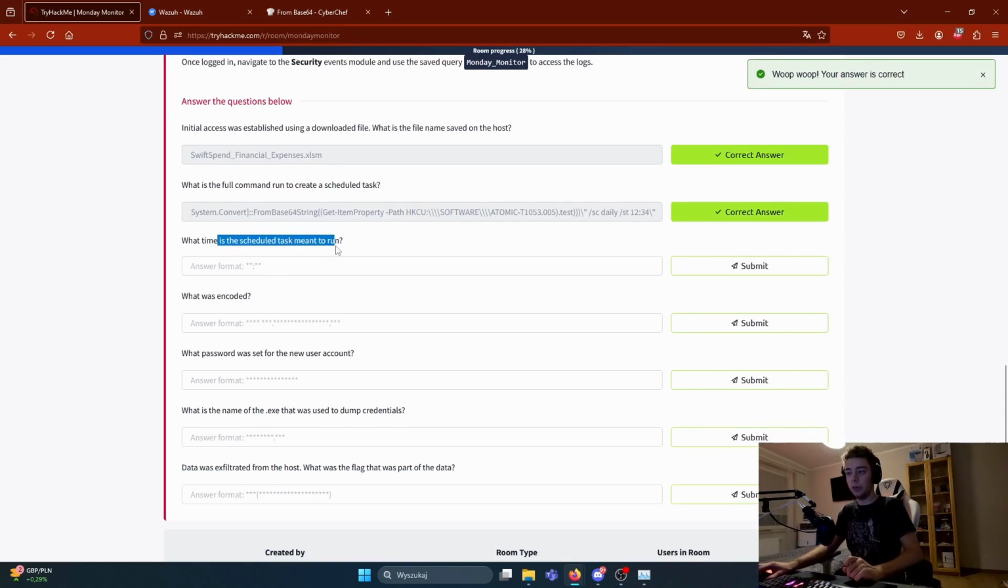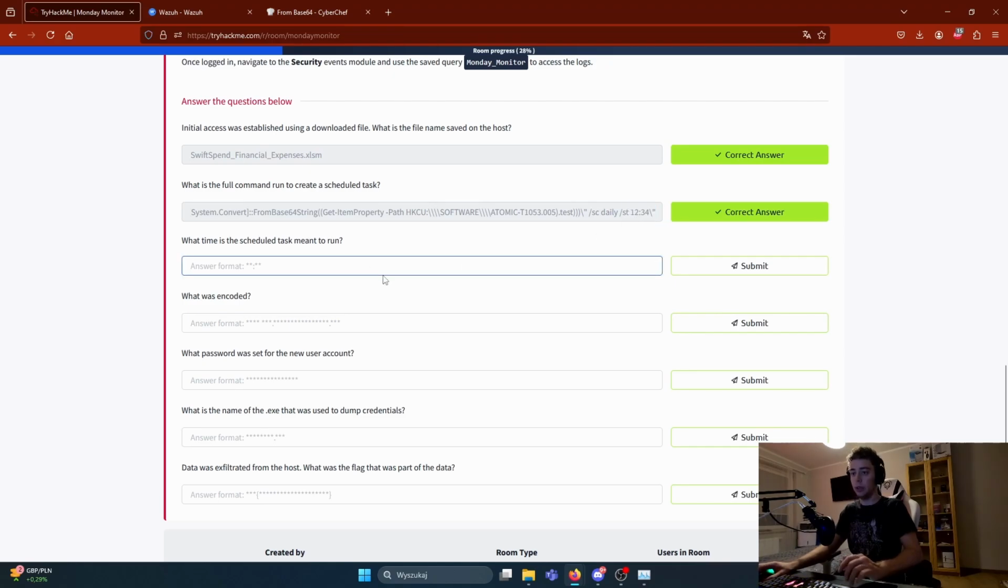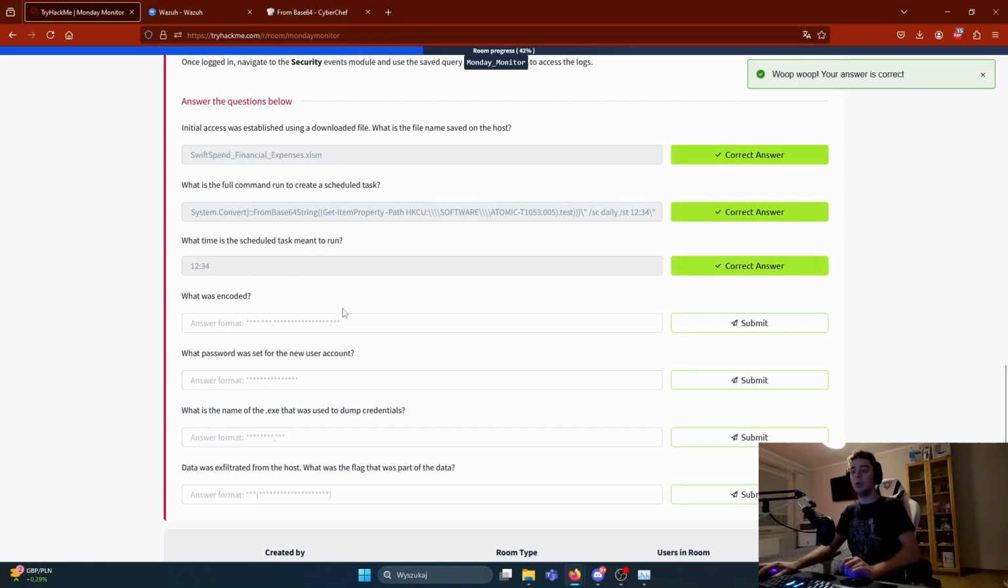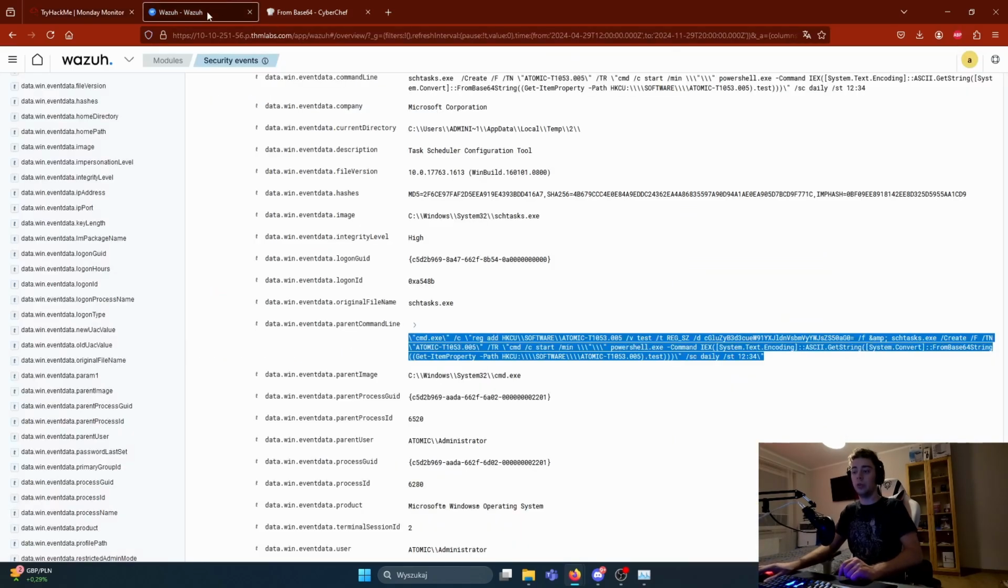What time is the scheduled task meant to run? It's an easy one because you can see in there the scheduled time that the task will be running is already given, so we can just go with it. 12:34. Cool. What was encoded? What was encoded?